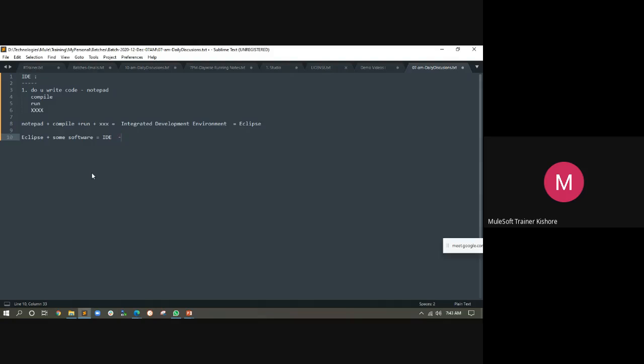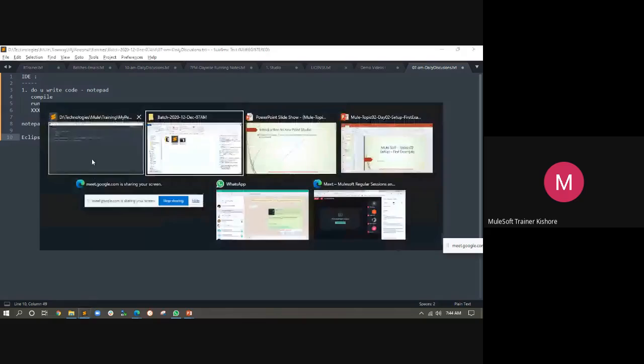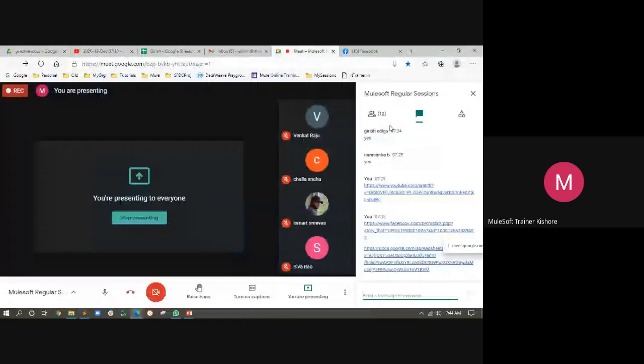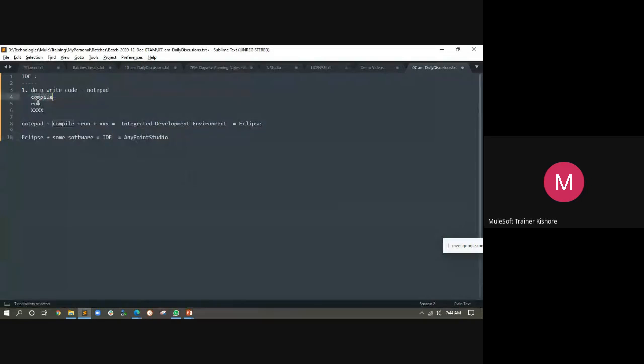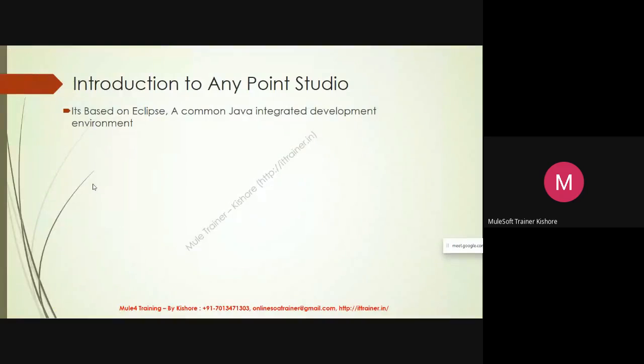So what will we do in Anypoint Studio? Can anyone give their understanding, the new guys? Just now we discussed it. We will develop our code, compile it, run it, and do some other functionalities, which we'll see at a later point of time. So we will use Anypoint Studio as an integrated development environment.